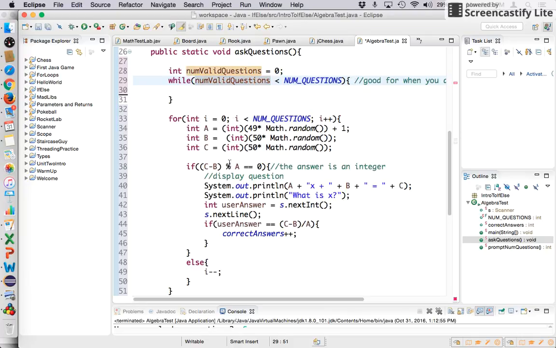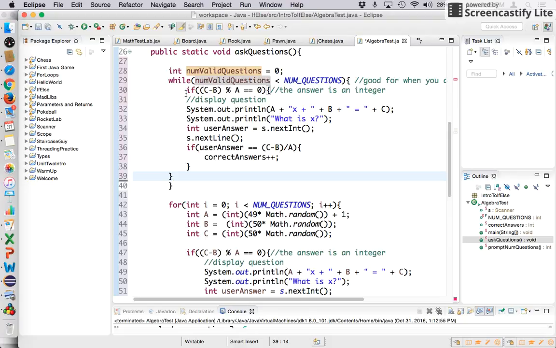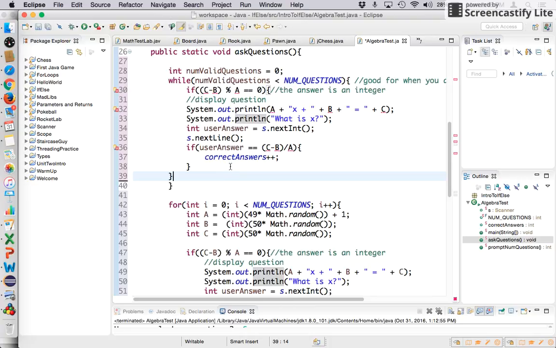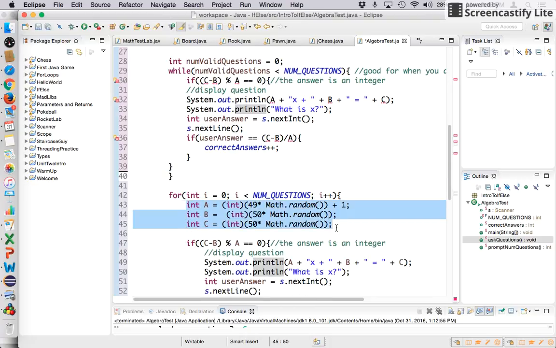Okay, so we're going to borrow a lot of this same logic. Let's grab this whole block here, which was checking to see if it was going to be an integer answer, and then go ahead and display the question, prompt the answer, check to see if the answer is right, and then go ahead and go back around again. First we need to grab these declarations, don't we? So let's borrow this as well.